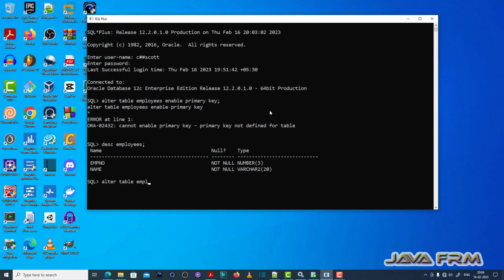Which means that there is no primary key for this table called employees. Unknowingly I have typed the query enable primary key. So now I am adding the primary key constraint for the employee number column. Okay, now the primary key is created. Now the primary key is available for the employees table.